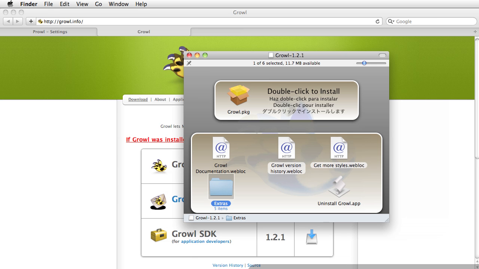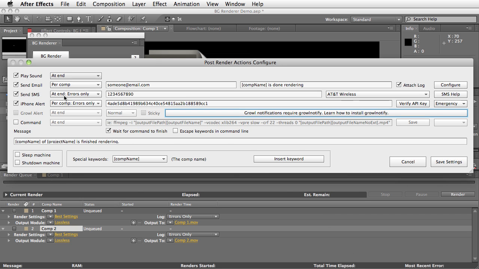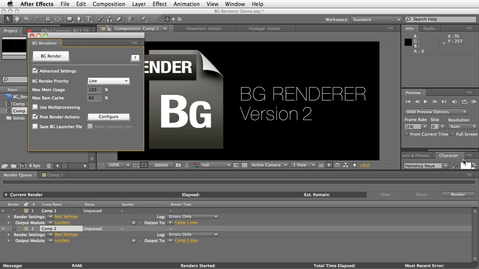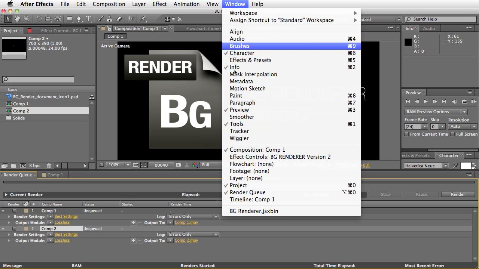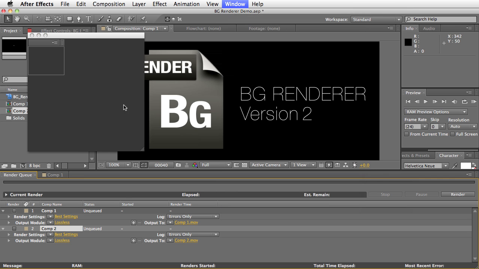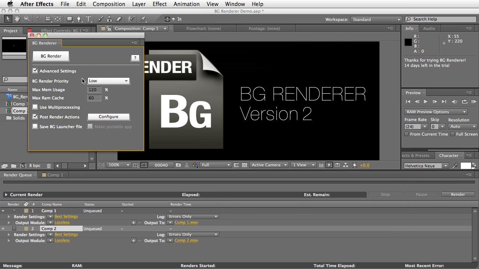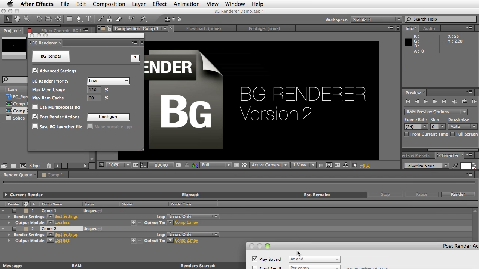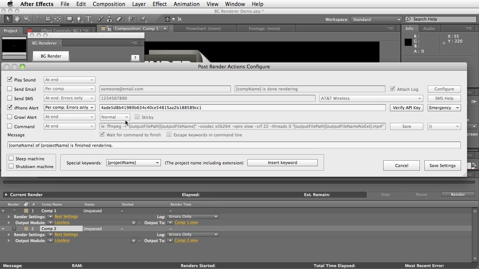So we can go back to After Effects, and what's really cool is you don't even need to restart After Effects. All I have to do is restart the script. Let's do a trial. And so now you will see that growl is activated. All I needed to do was restart. So that's pretty cool. So now that growl is installed, I can turn on growl. Again, same options. I can make the same sort of priority for growl, but I can also make it sticky, which means that the notification will stay until I've acknowledged it, or turn it off.